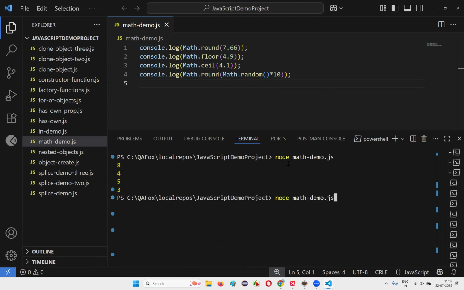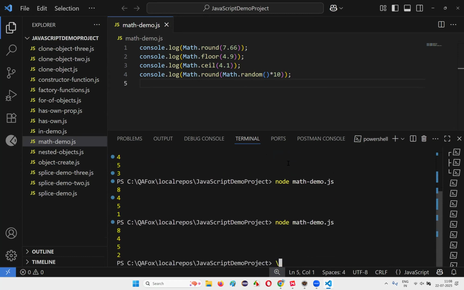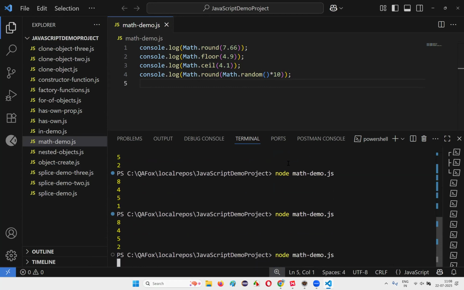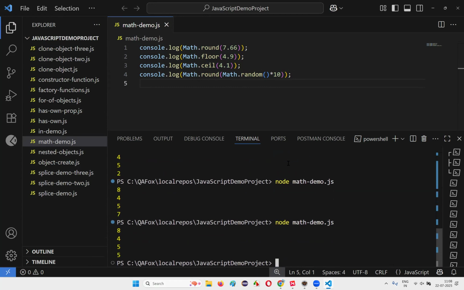3, 1, 2, 1, 2, 7, 5. Random numbers. Every time I run, if you observe the last number, a random number is coming. Or else I can comment this part so that only this particular line of code will be running. It won't be that big.